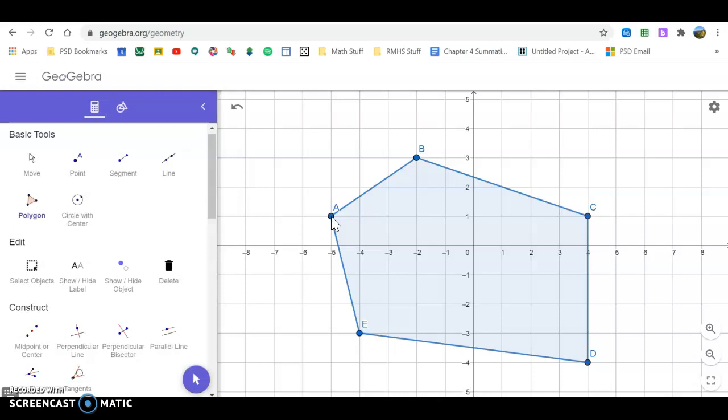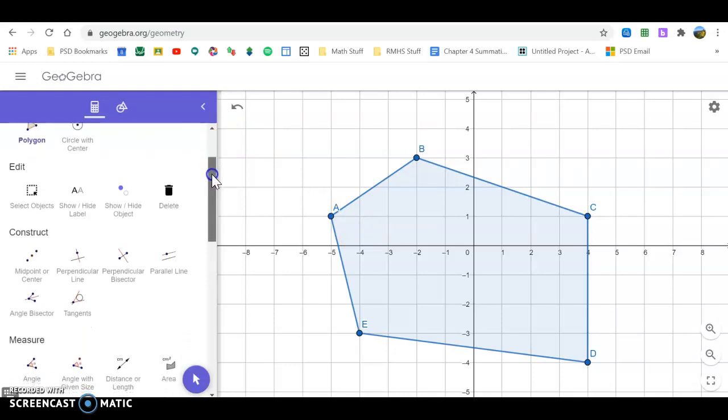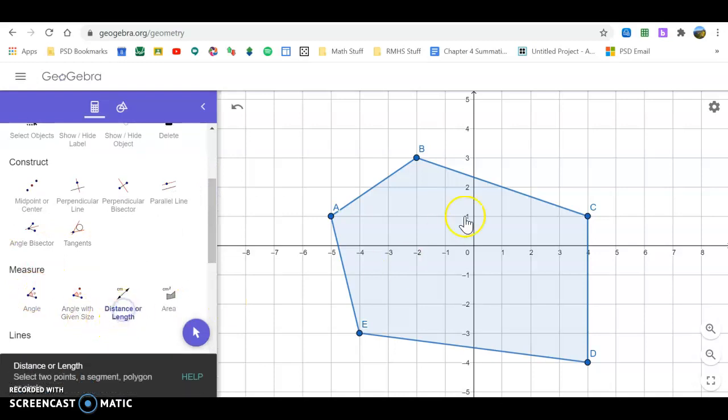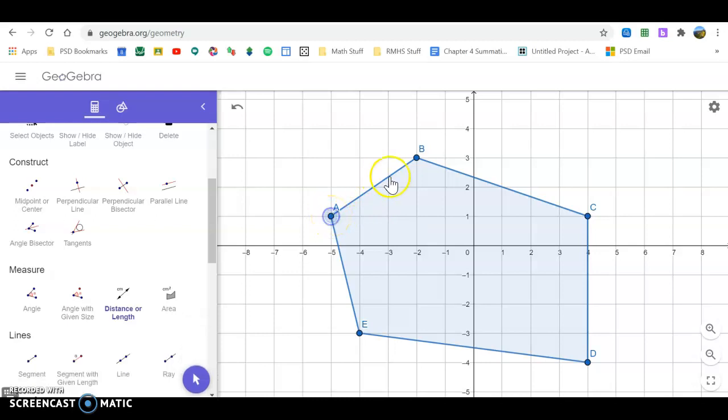After you've made your 5-sided polygon, what we want to do is measure our 5 sides. If you scroll down here on the left, you'll see measure, distance and length. We want to find the measure of these side lengths. So I can click on point A to B and I get that length. B to C, C to D, D to E, and E to A.